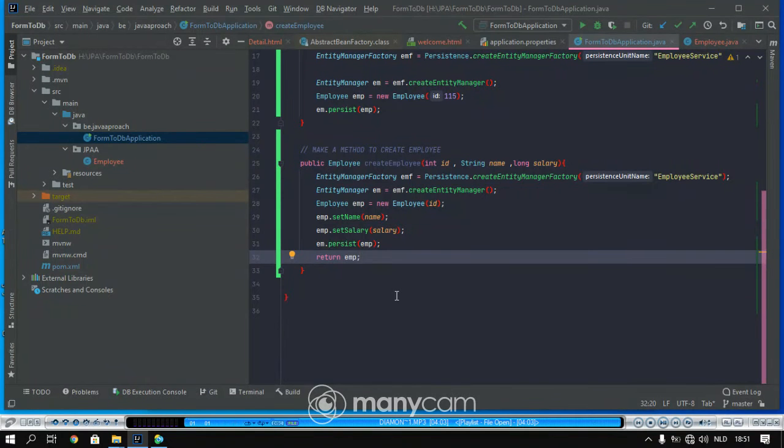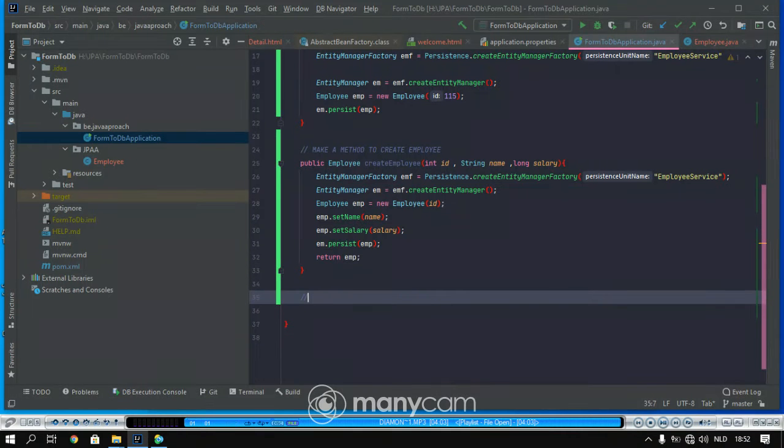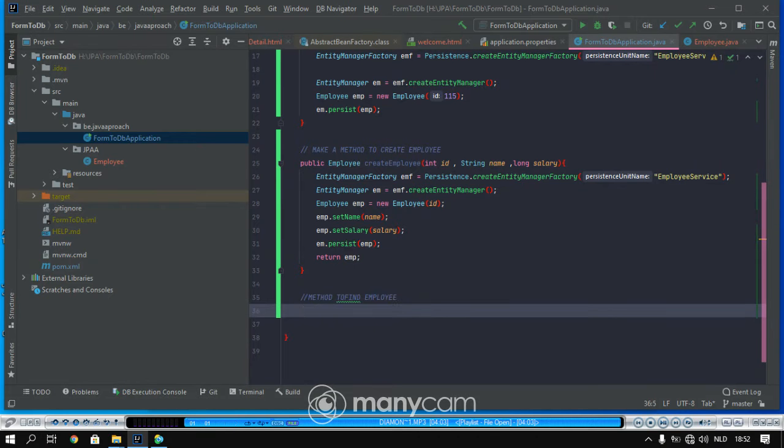And we want to find an employee. Let's make a method to find an employee, because it should give an employee back.